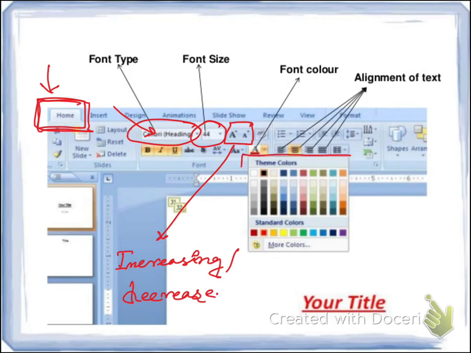And you can choose the font color from this option, and also the alignment of the text, whether you want left aligned, center aligned, right aligned, or justified. Okay, justified means plain and simple alignment or the normal view, that we will discuss specifically. So again, the question comes, what are the different types of alignment? The answer is left aligned, center aligned, right aligned, and justified. Remember it.